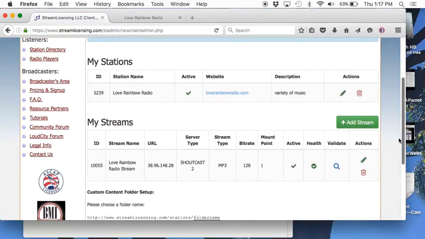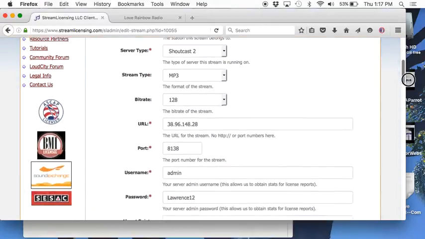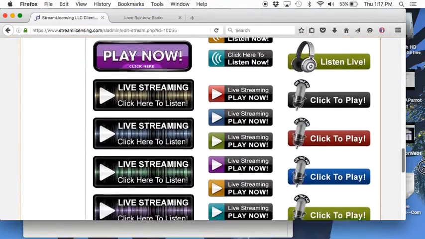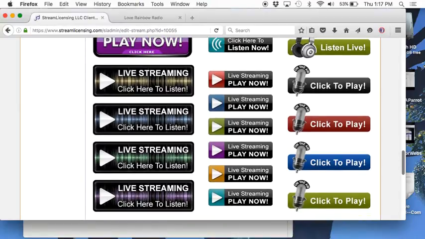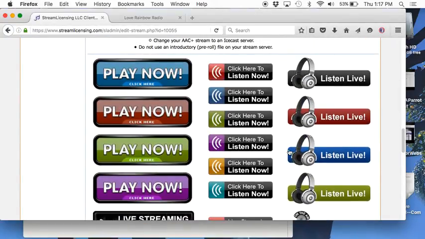To get your player code, go down to My Streams, click the green pencil on the far right, and then go down almost to the very bottom of the page. And you have all these wonderful buttons that you can pick. You can pick any one of these buttons to have on your radio station website, whichever one you like best. For the sake of this example, I'm going to choose this blue button.